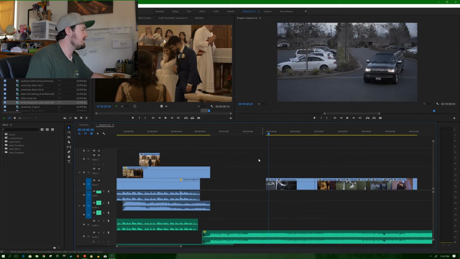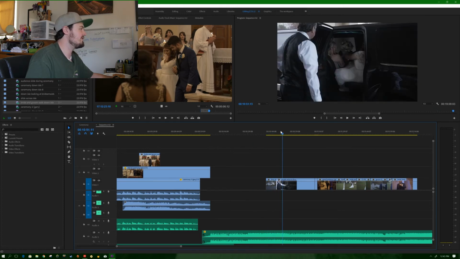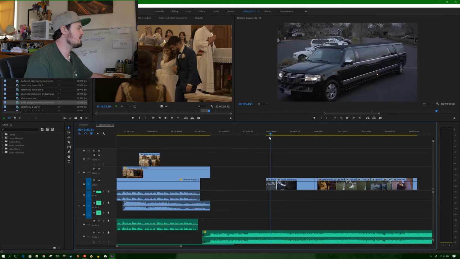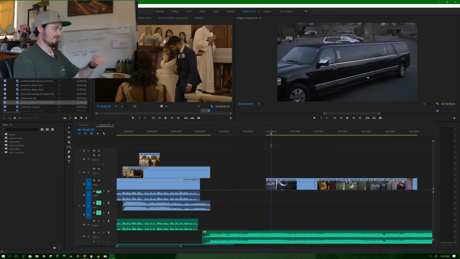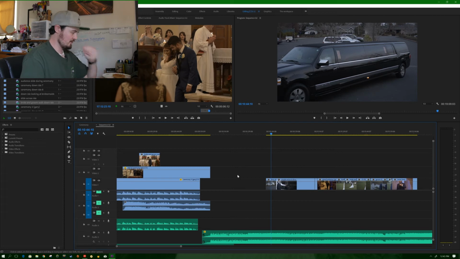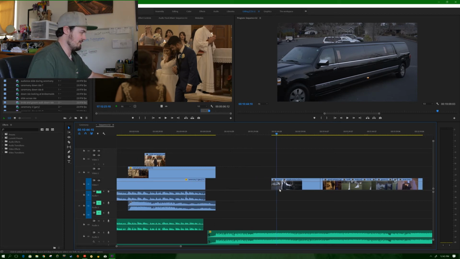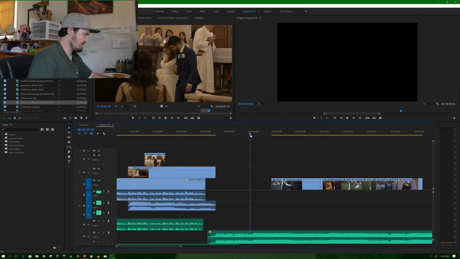So the first shot we have here is a limo pulling up, because the ceremony was at a different location than the reception. So what we'll do is have that be our opening shot as the song is just beginning to come in. And I believe the first part of the song kind of drops into the beat around here.